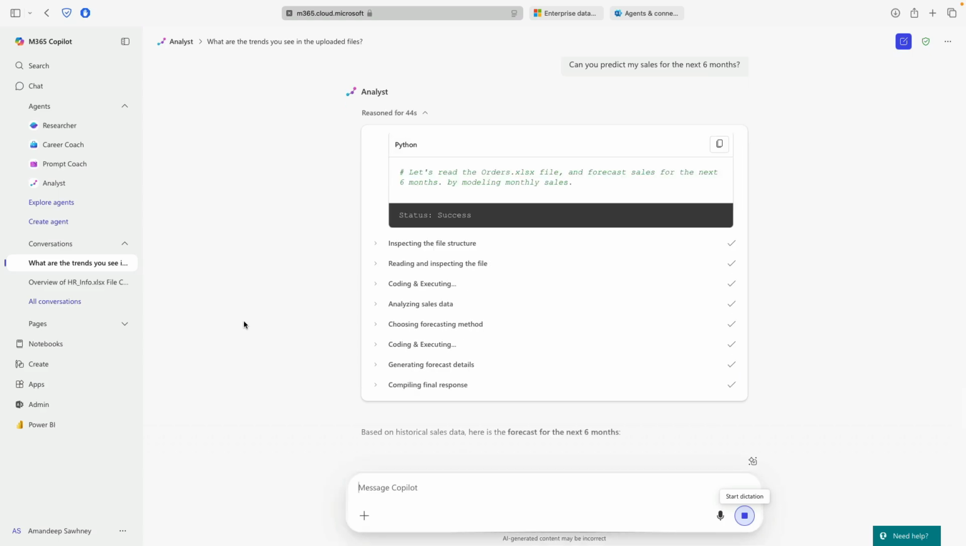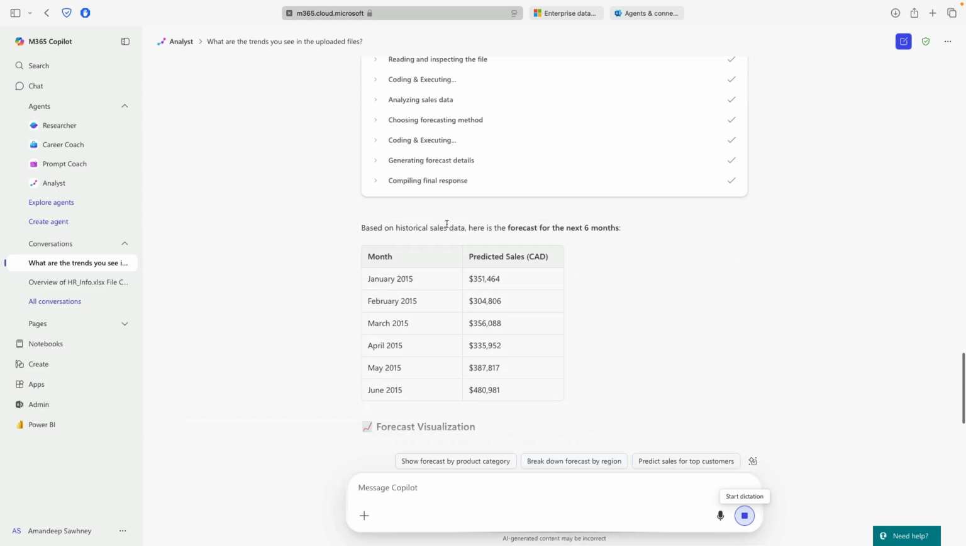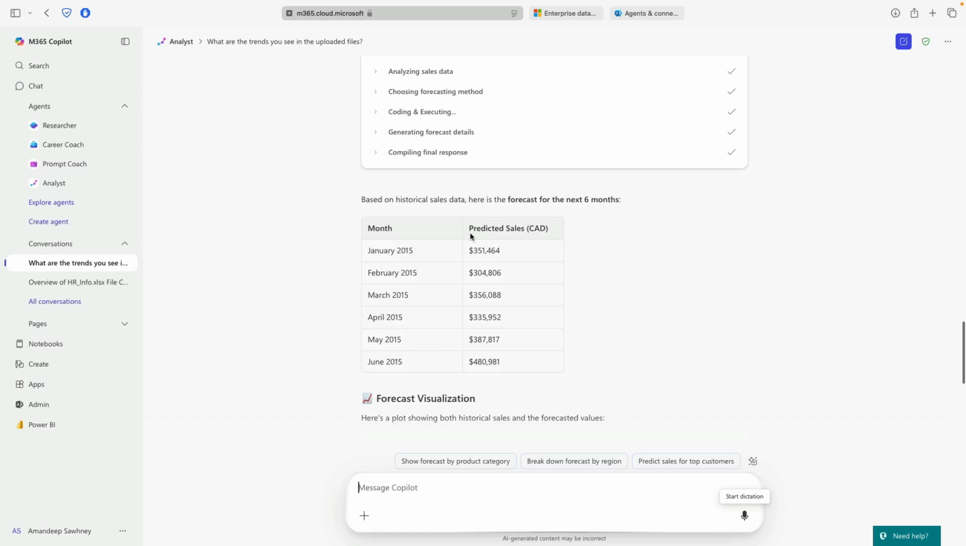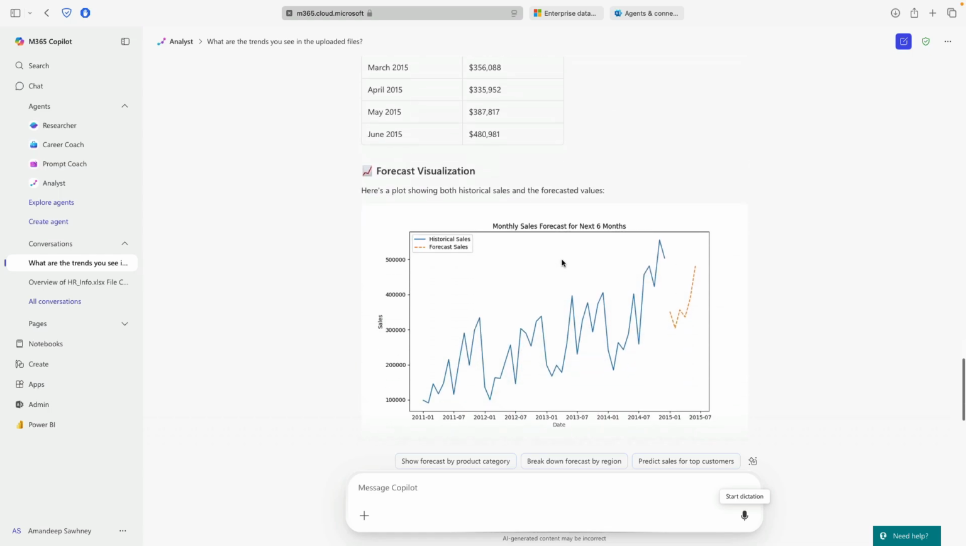So the final response has now been compiled. And based on this, here is the forecast that it has generated for the next 6 months. And my data set actually ended in 2014 itself. So for Jan 2015 to June 2015, this is the sales in Canadian dollars that it has basically generated.